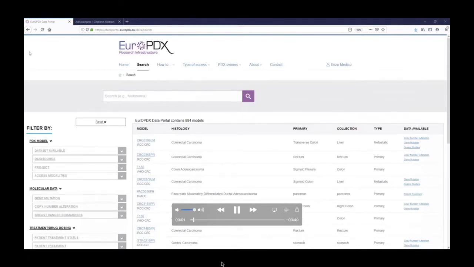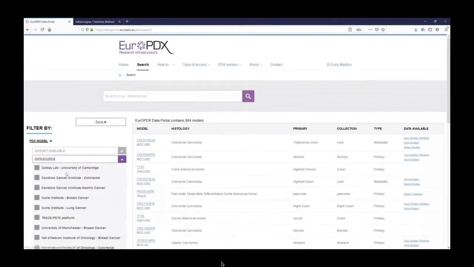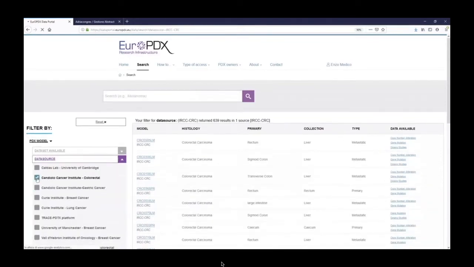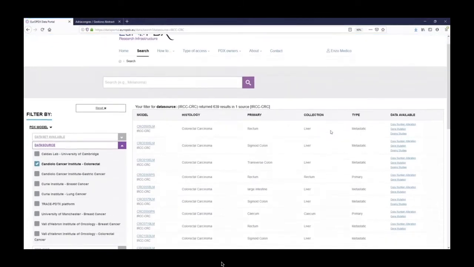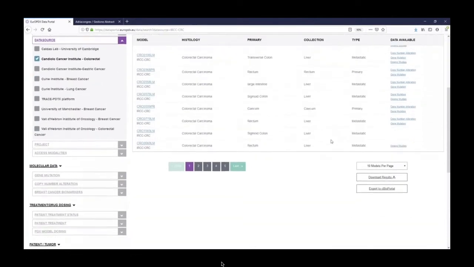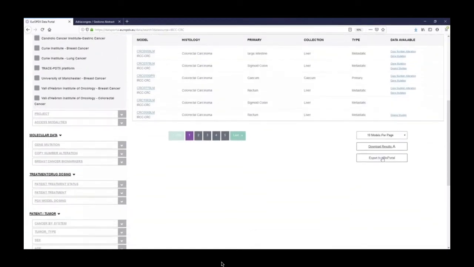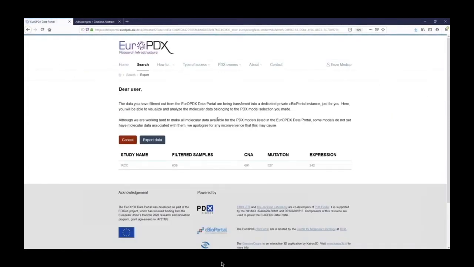So now in this case, for example, we want to take one entire study, like a data source. We can take the Candiolo Cancer Institute colorectal, click here, and it comes out that we have 600 models from this study. So it's a big study of colorectal cancer, a big set of models. If you scroll down, you see on the bottom, export to cBioPortal. You click this button, and this brings you to another page, where you click export data.